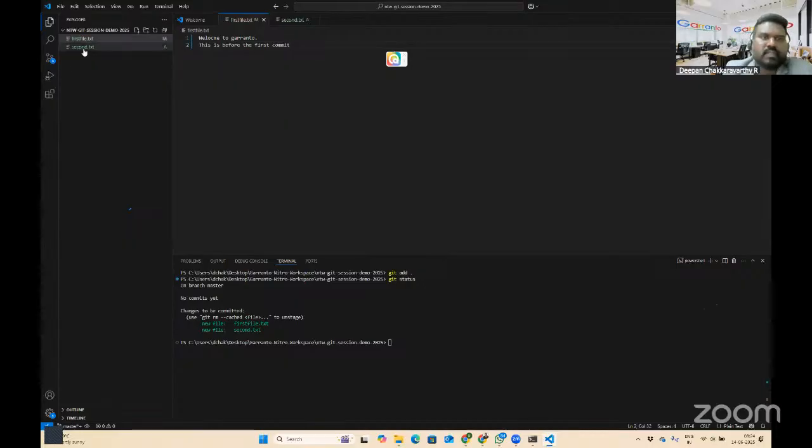Right, first commit. So I'm making some changes, and in the second file as well. This is a change made in the first commit in the branch master. So I'm saying this is a change made for the first commit in the branch master, right?